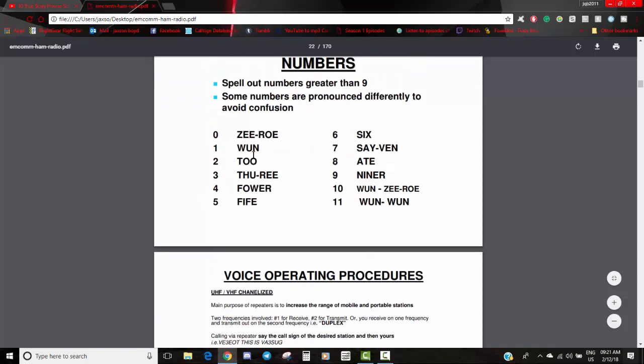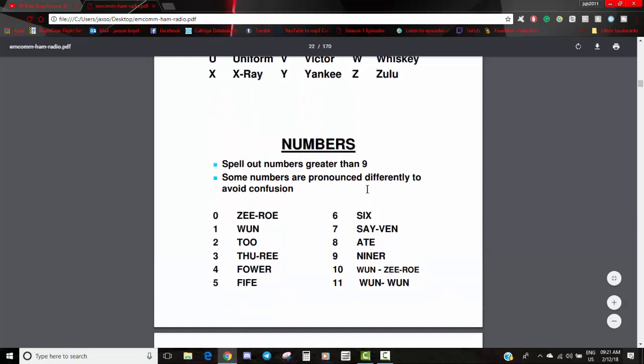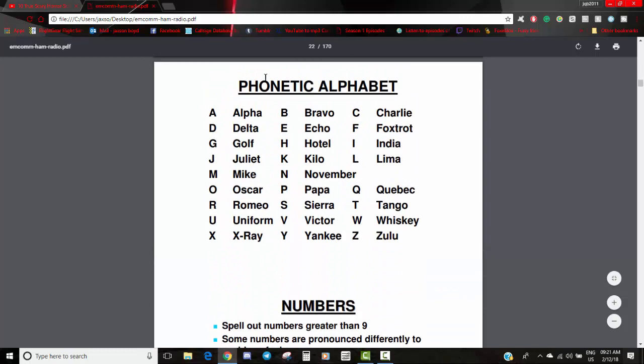And then you got your numbers as well. 0, and it brings you all the way up to 11, which is said 1, 1, as you'd be saying, like 1, 1. Instead of like 11. That's just for ease over HF. You can see here, you got Alpha, Bravo, Charlie, Delta, all the way up to Zulu.